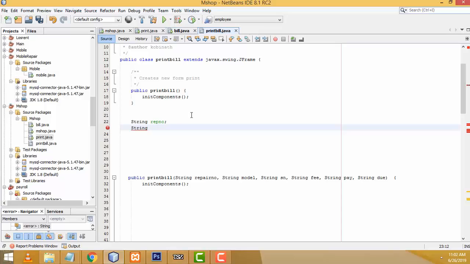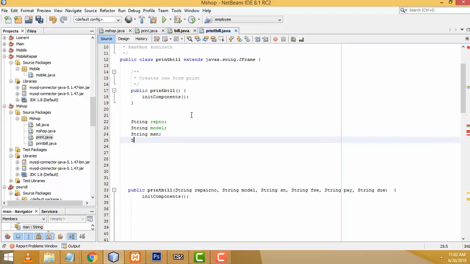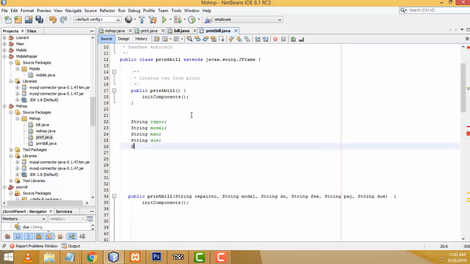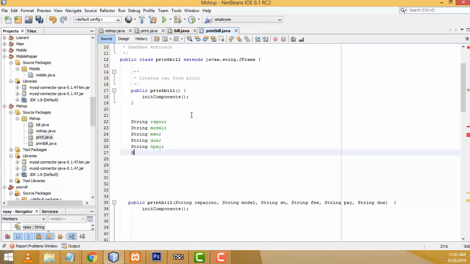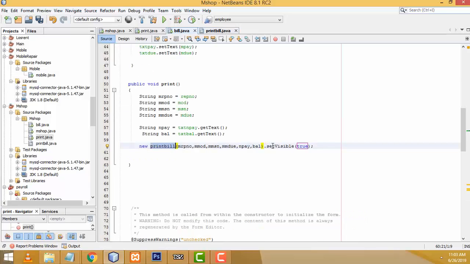After that, what are the values here? Second one is the model; create the variable for what you are passing here. Third one should be mobile SN number. After that we have to write mobile due. After that string npay, this one. After that string balance, bal. These are the values we are sending and retrieving there.